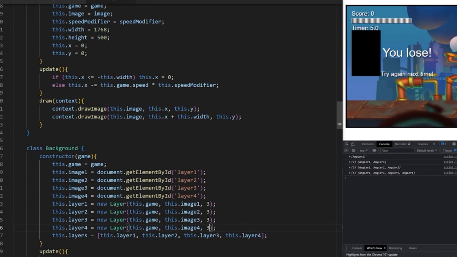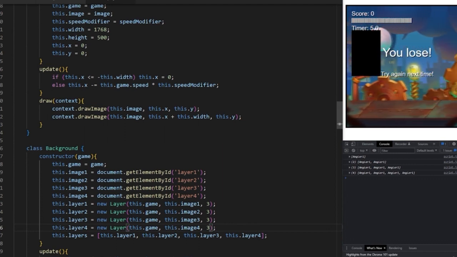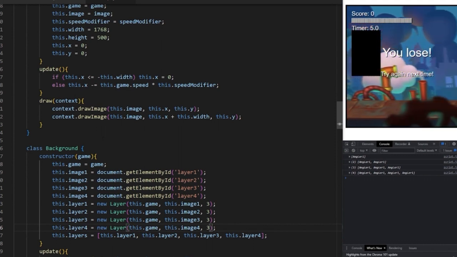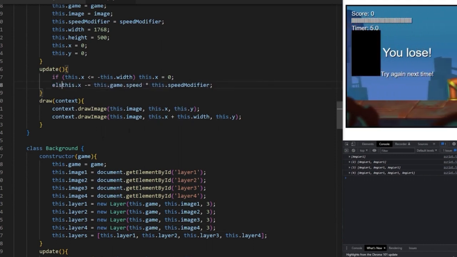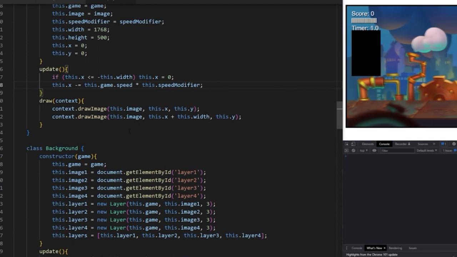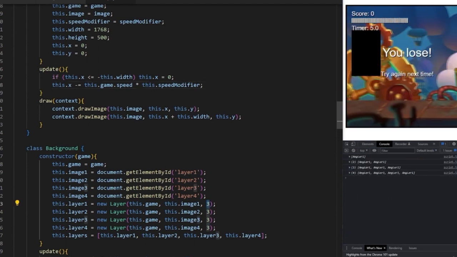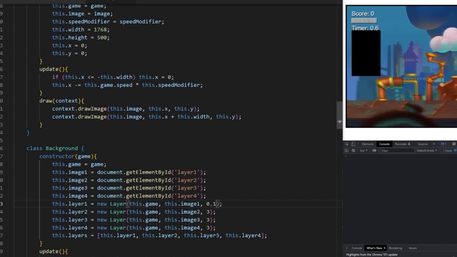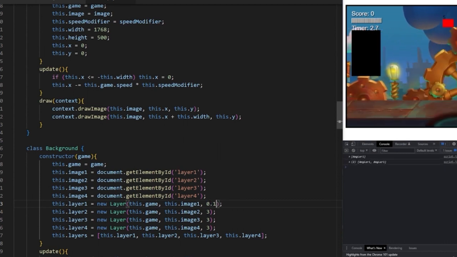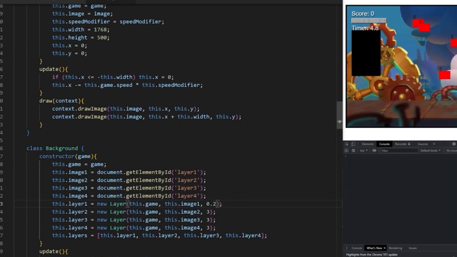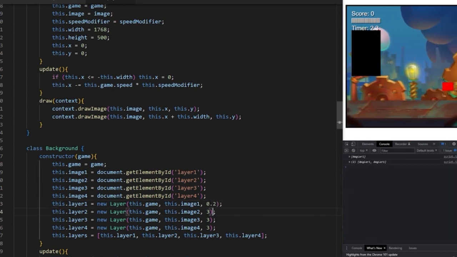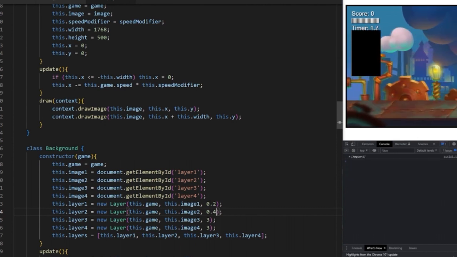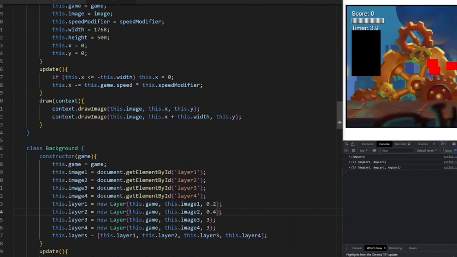I'm getting a small stutter when the background images reset back to position 0. I fixed that by removing this else statement here. Now the reset should be smooth and not noticeable. I can also use small values as speed modifiers. I want the back layer to scroll very slowly. If I use speed modifier 0.2 and base game speed is 1, that layer will scroll by 0.2 pixels per frame, because we are multiplying game speed by speed modifier.